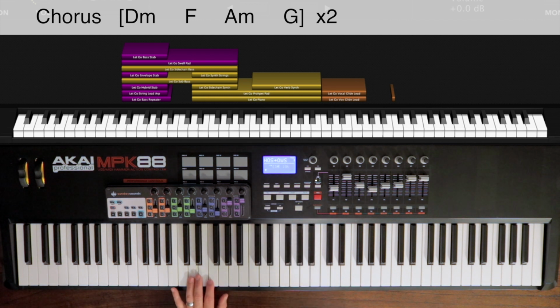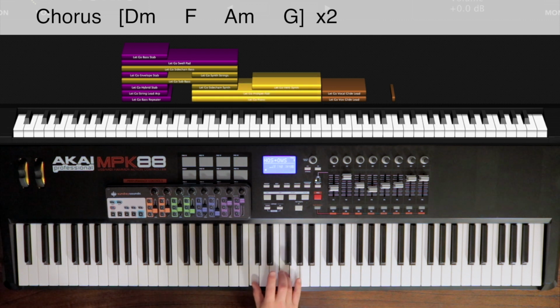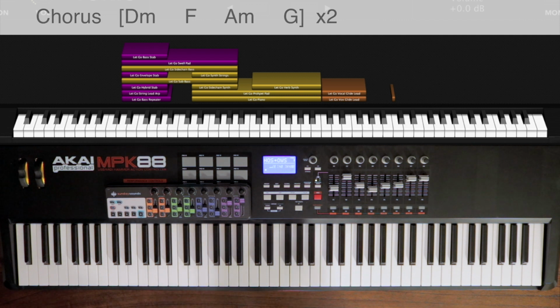So we have a D minor, F, A minor, G, and we repeat that. In the right hand, we have this for the D minor, and then for the F, for the A minor, and for the G. And so we will just play that 4-chord pattern 2 times, and then we go into our breakdown.